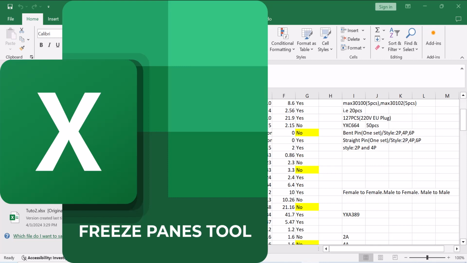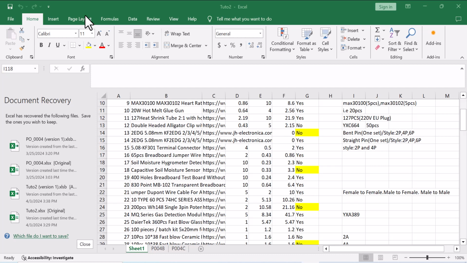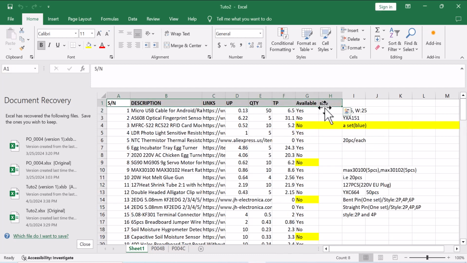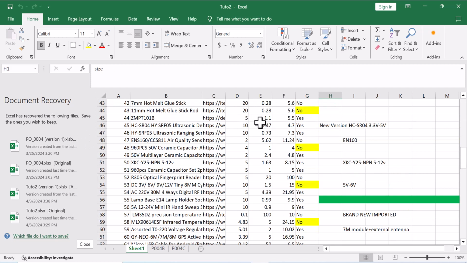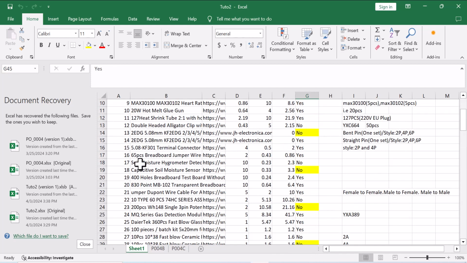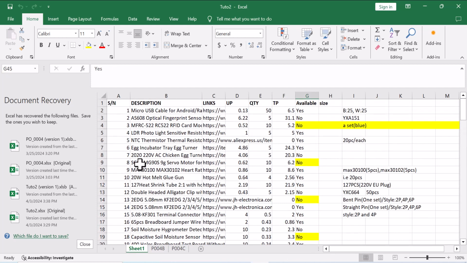All right, suppose that you have a large data like this. You see, we have a header right here, which is made by serial number or the number of item, description, links, unit price, quantity, total price, and the availability of the item, and then size. When you scroll down, you can't know which data is this, or which data is this, or which data is this.